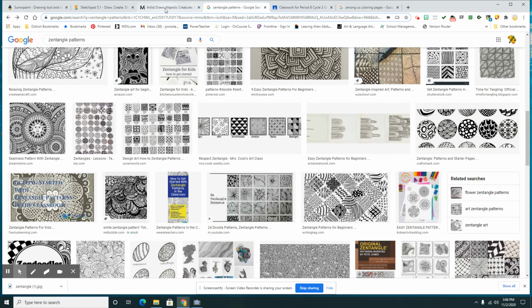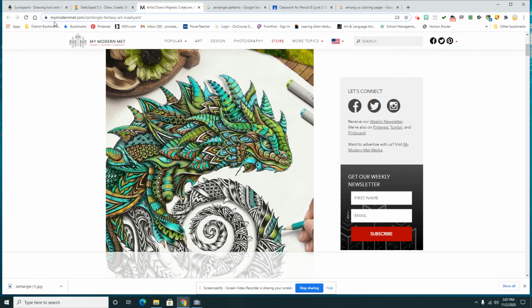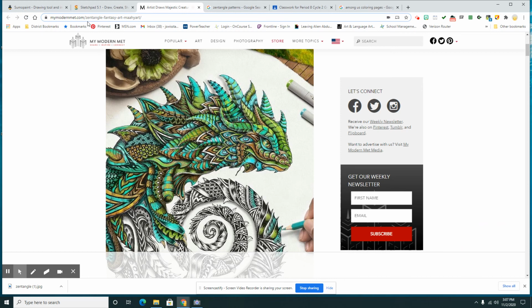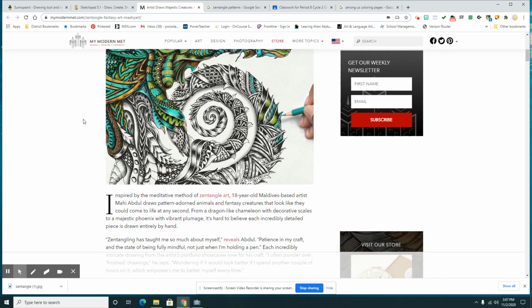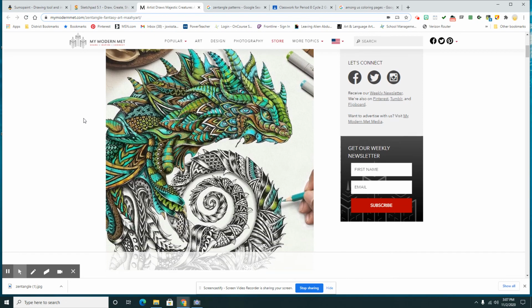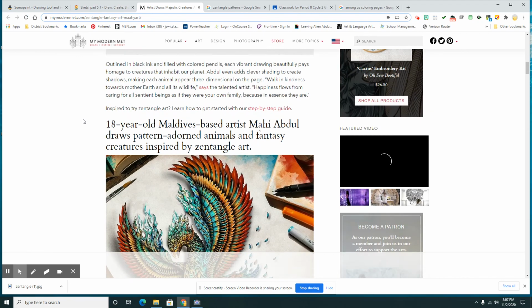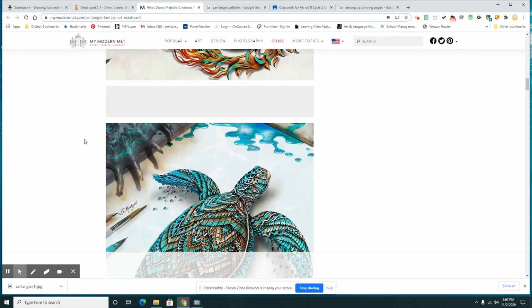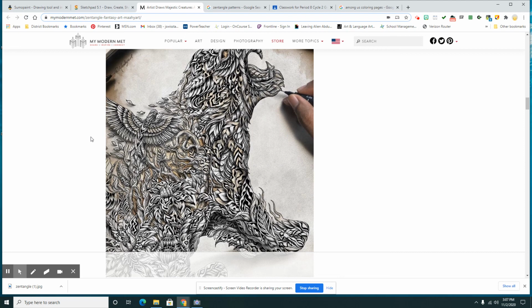And lastly, here is the website, mymodernmet.com/zentangle-fantasy-art, MAAHYART. This is our artist that we looked at today called Mahi Abdul, who is our 18-year-old artist from the Maldives who's creating these really super cool, colorful patterned Zentangles. Great, great website to take a look at to get just a little bit of inspiration about what you too can do with Zentangles.